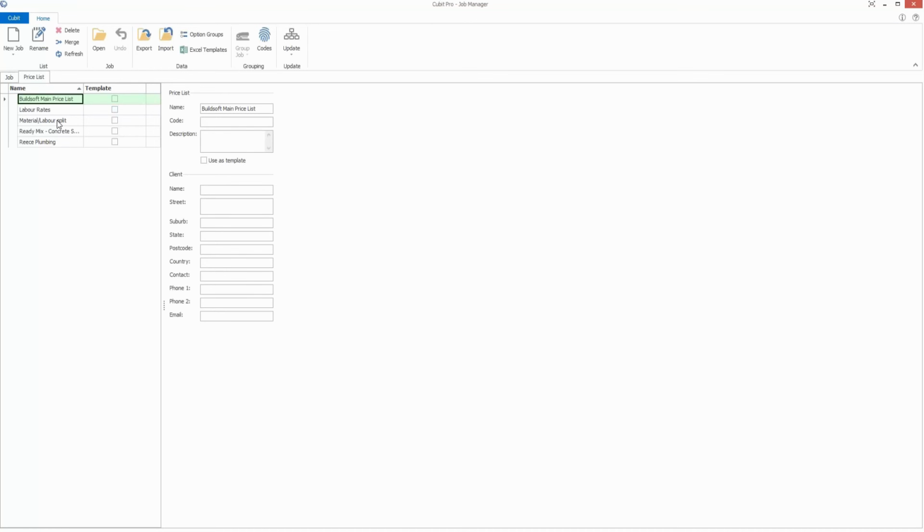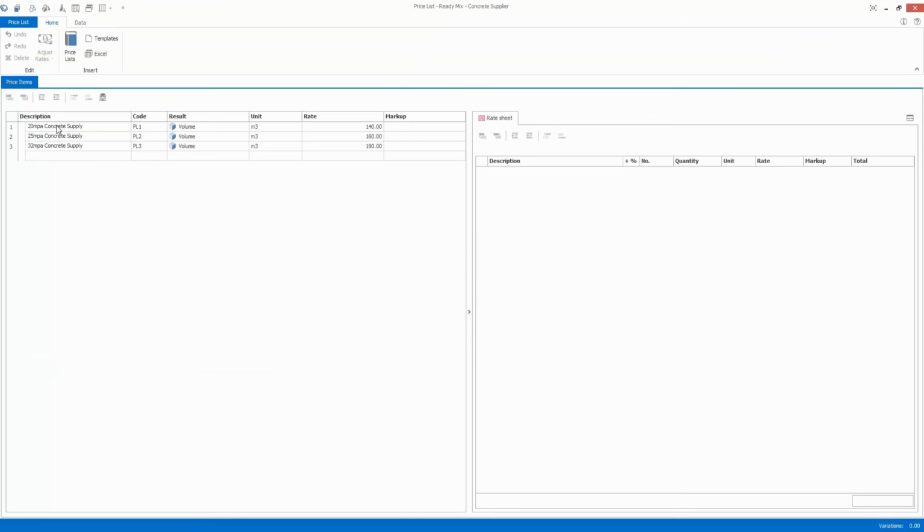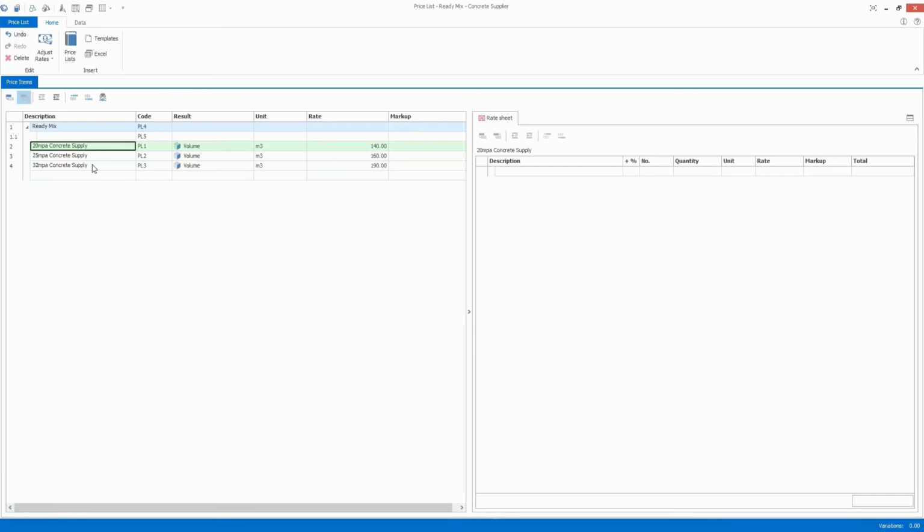There's no limitations in the number of price lists that you can set up, so you can set them up the way you want to. You don't have to have different price lists for different suppliers. You can just have a main price list called, say, supplier price lists, and then when you go into it, you could have headings set up in here. So for example, I could insert a row here and I could create a concrete, a ready mix heading, and I could indent all these items underneath ready mix here. So we could have all our different suppliers in here as headings.